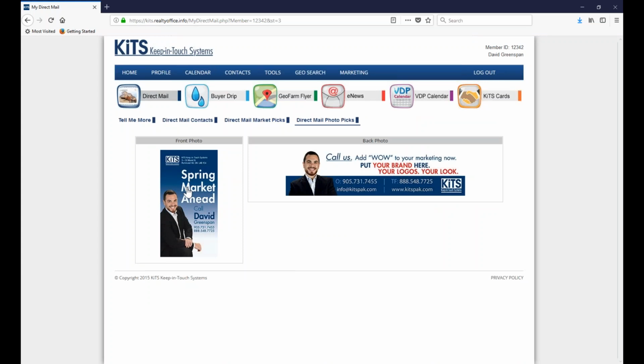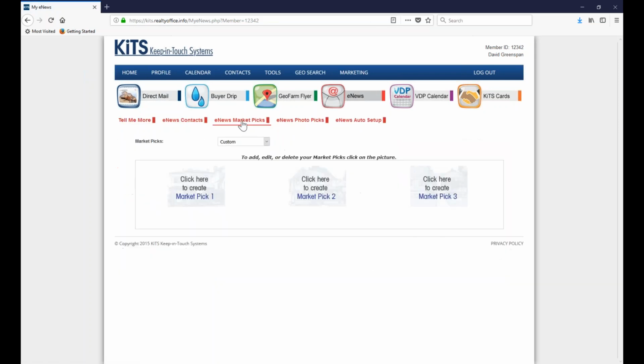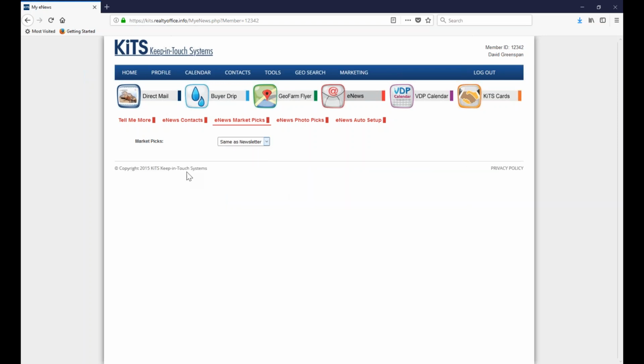Next thing, let's say you want to send an email and you want to have your properties in there, click on e-news. Click on e-news market picks. When you click on them, they're blank because you're looking for custom. So you can actually put in different market picks that you want to send through email than the ones you're doing through paper. That said, if you don't want to have to recreate, go ahead and click same as newsletter. And what will happen is it'll update and it'll pull in exactly what we want there so that the market picks we just loaded in for our direct mail will also show up in our email.